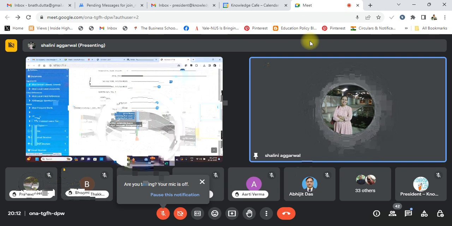Another suggestion is that if you can have a session on the use of AI tools for research. Okay, fine. I'll try. We'll work on that as well. Anything else?